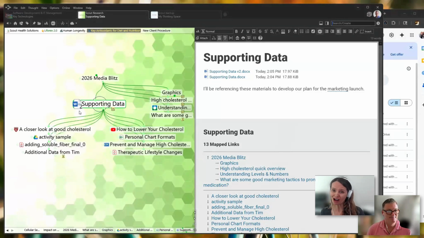Now, if you have icons on your thoughts, you will not see that. But that being said, you can look over to the side of the notes, and you can see your attachments right at the top of your thought name in the note as well.